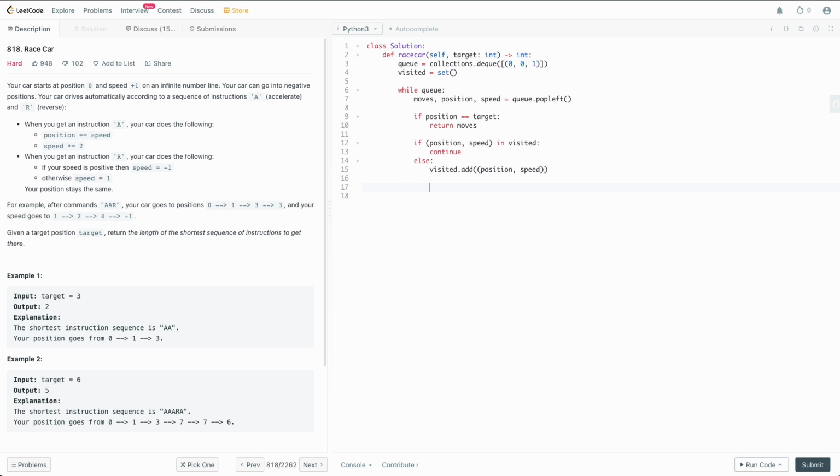Cool. Now what we want to do is we need to decide what to do. So we always basically want to try to go forward if we can. So let us go forward. And the way that we're going to do that, obviously we're going to make a move forward. So that would increase our moves. Our position, remember when we go forward, is position plus equals speed. So we're going to say plus the speed is our new position, and we go speed times 2. Right, because the speed doubles when we accelerate.